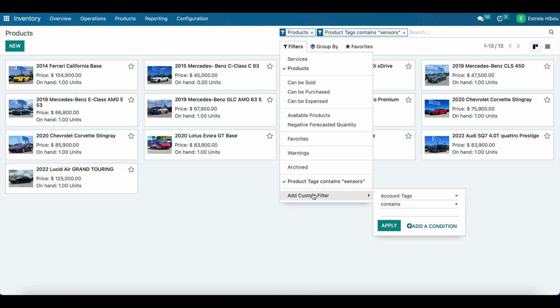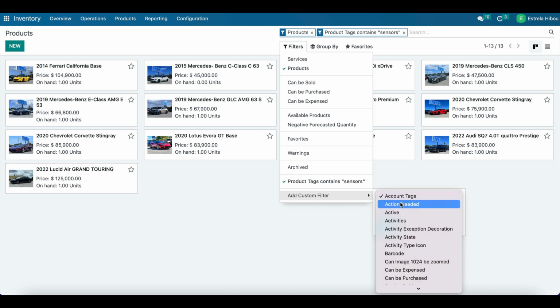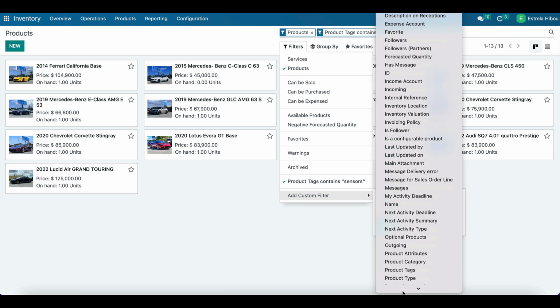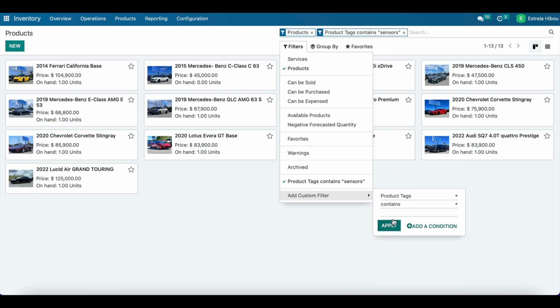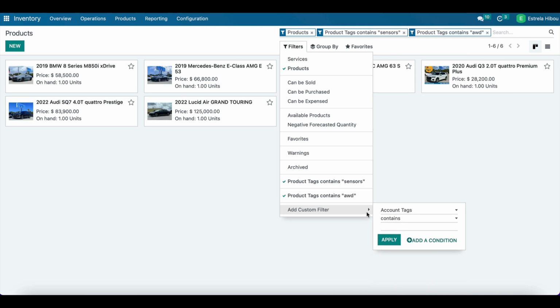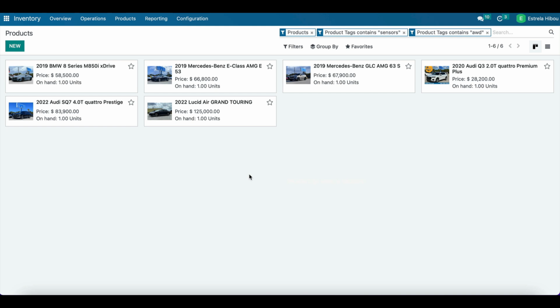Now let's add another tag. Let's say that they want a car that is all-wheel drive. So we're going to go back to product tags and all-wheel drive. Apply, and these are all the cars that we have that are all-wheel drive.